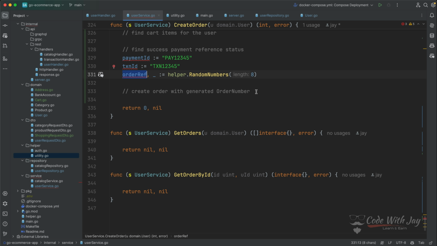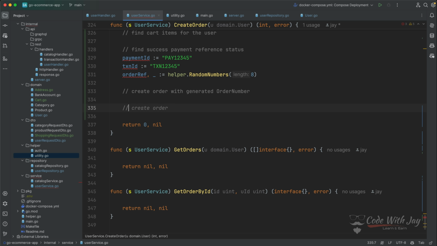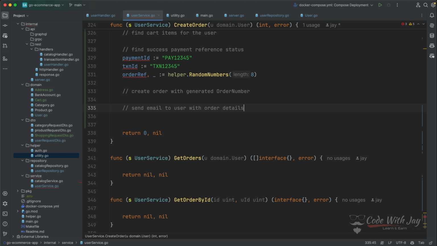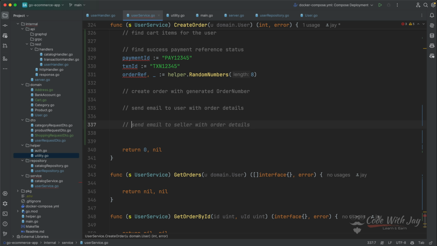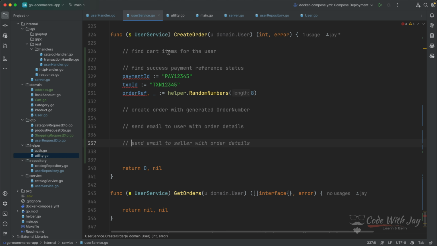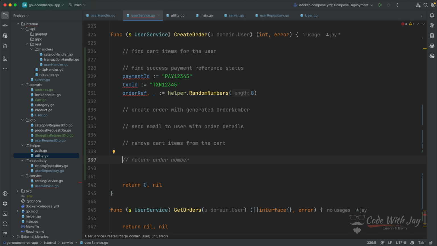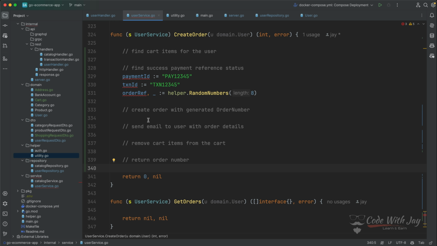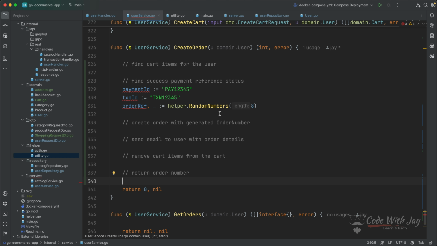And once that is done, we need to send the email to the user with the order details. It can be minimalistic order information we are going to send. And then, once the order has been placed, we need to empty the cart, so we're going to remove cart items from the cart. And finally return the order number. So these are the steps we are going to cover. Let's do all the steps one by one.